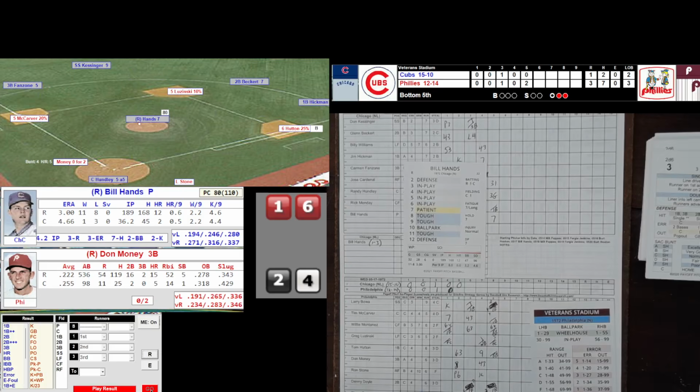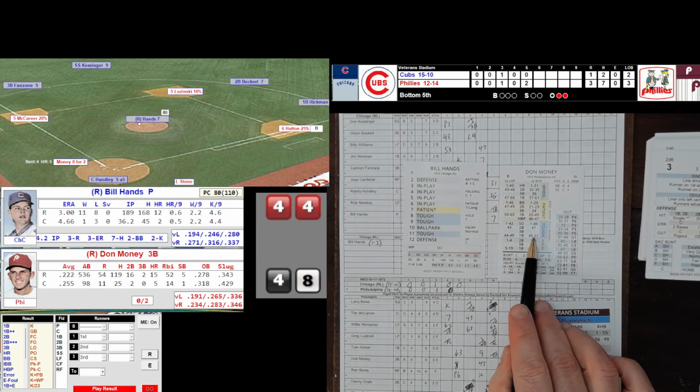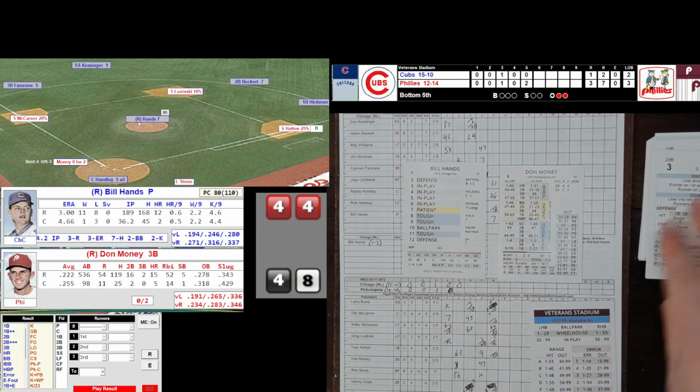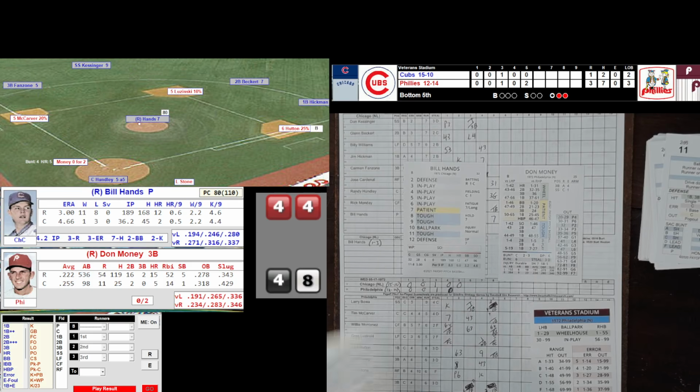Don Money up with the bases loaded and 2 outs. Phillies trying to blow it open. 8 is tough, 48. And look at that, Don Money fights off a tough pitch and gets a base hit. And so one base advance, runner on second could try to advance.